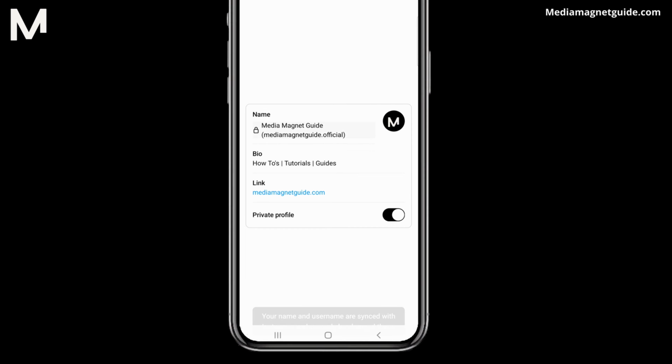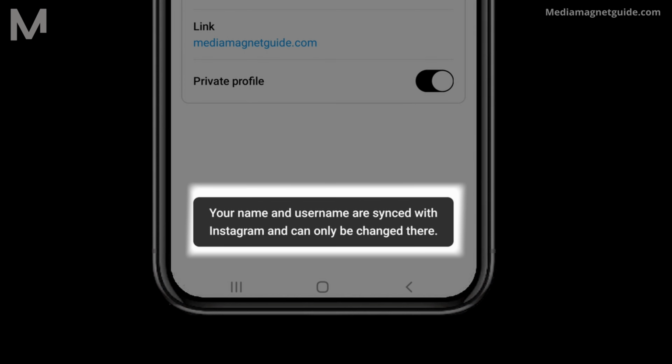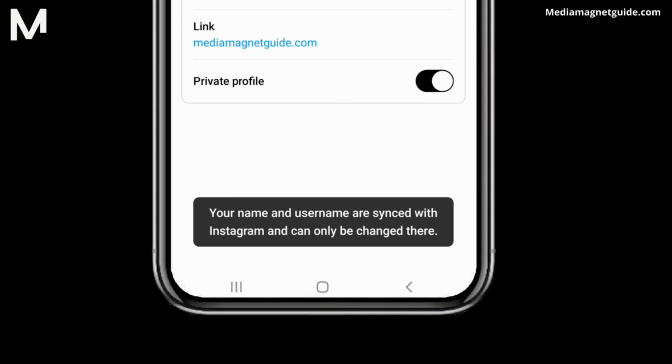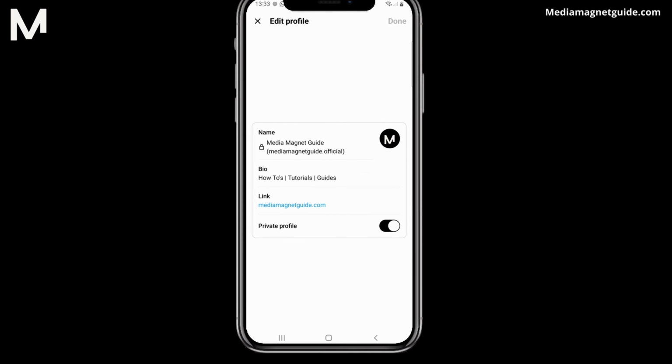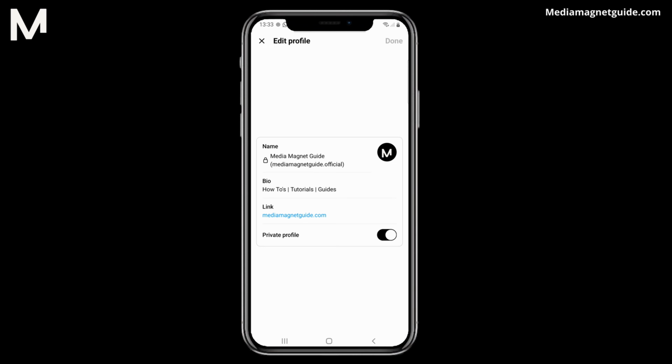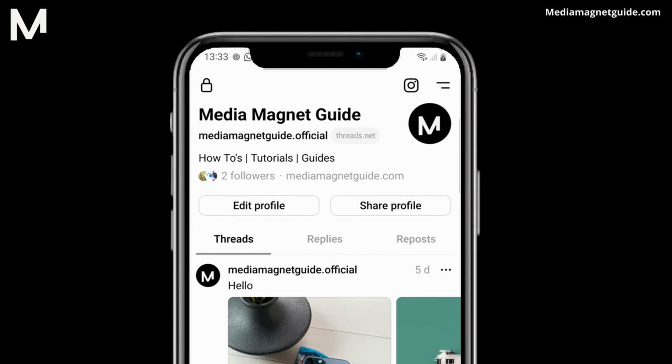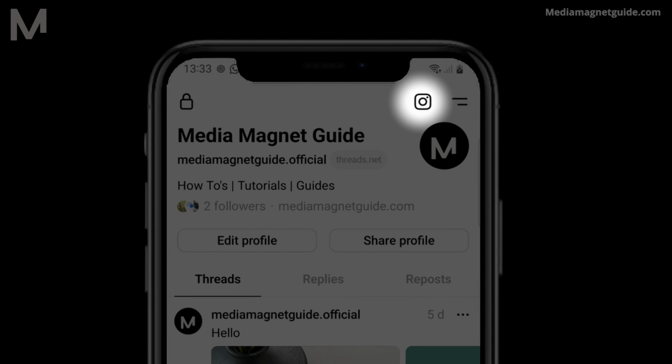Give it a tap, and you'll receive a message indicating that your name is linked to your Instagram account and can't be altered here. Because Threads and Instagram are interconnected, any modifications need to be made within the Instagram app. To proceed, tap Done, and then head to the Instagram button located in the upper right corner.